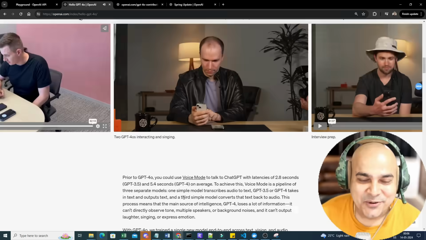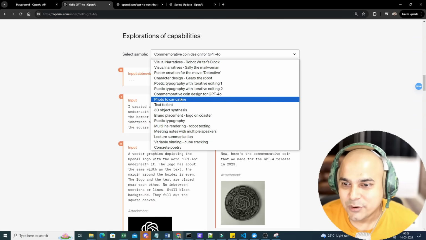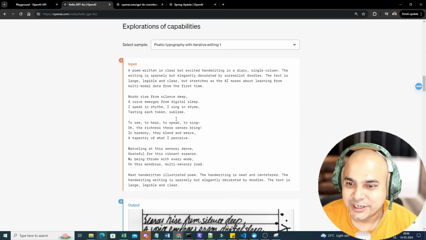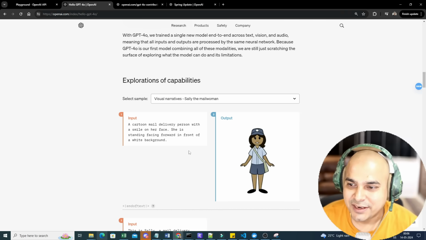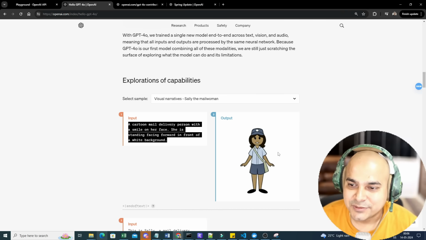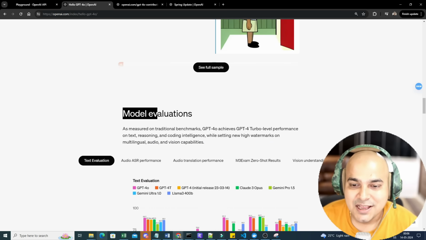So I don't want to make this demo completely big. You can definitely check it out. Other than that, you'll be able to see some more things, like how it is able to generate images just from a text prompt. A lot of examples are given, right? A cartoon mail delivery person with a smile, and it is able to generate the image itself. You can probably see this.